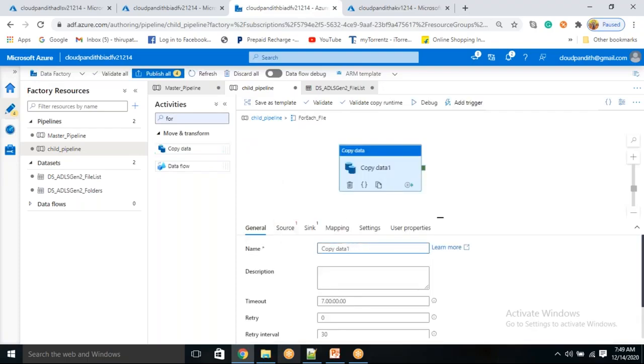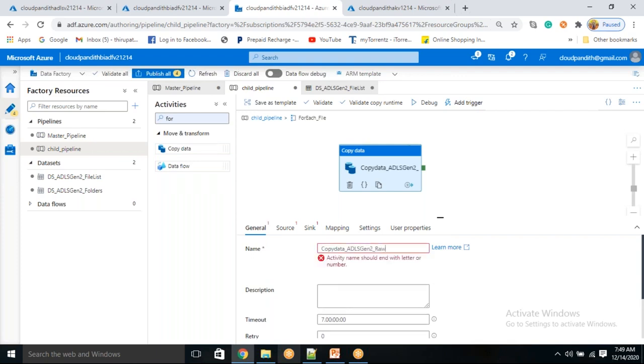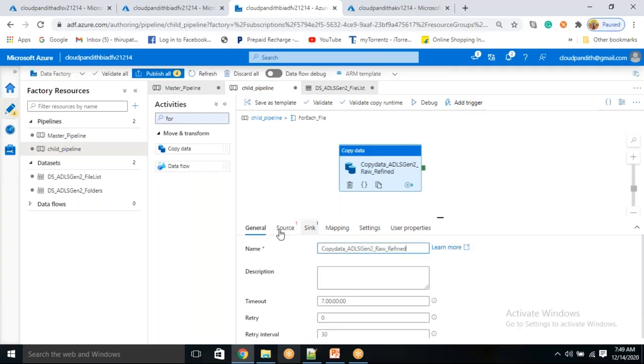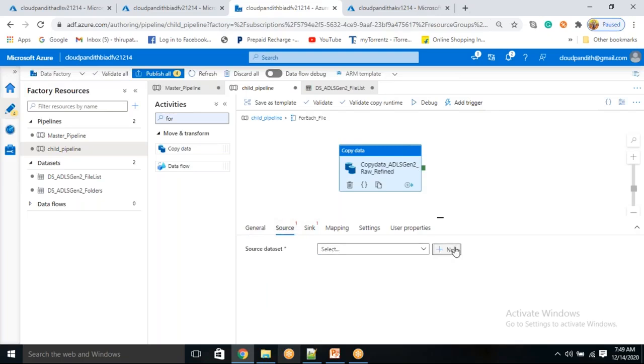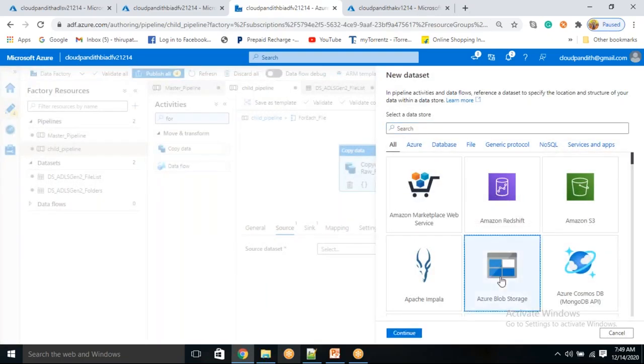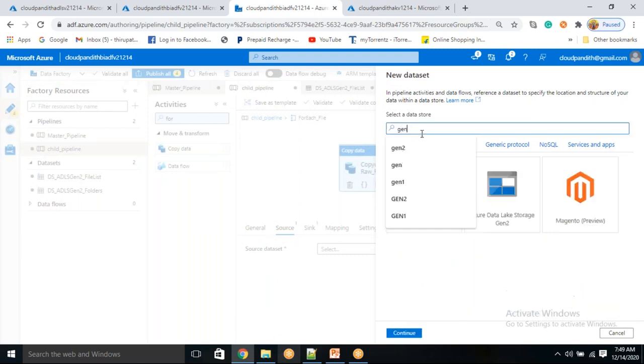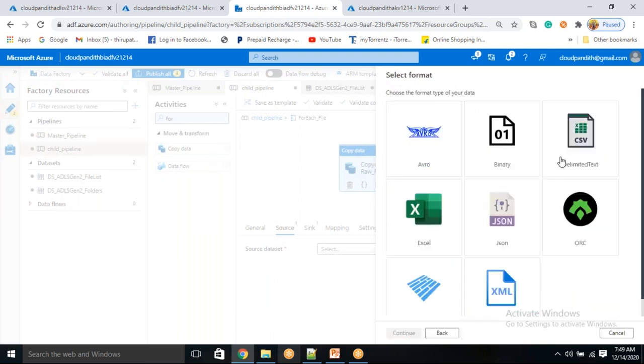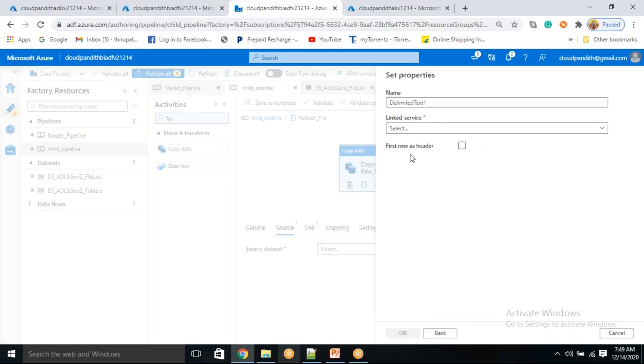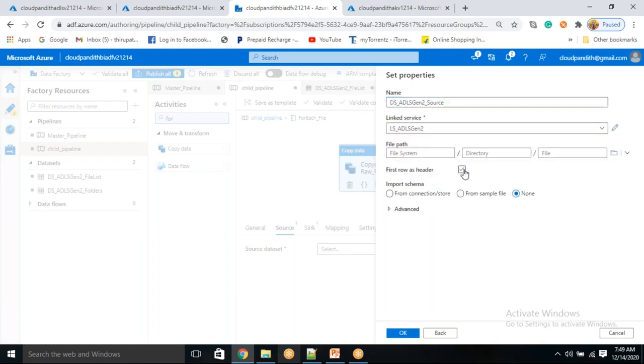Inside the copy activity, it's basically copying data from ADLS from the raw to the refined layer. Okay. Now come to source, click on new dataset here, blob storage, data lake storage. Don't get confused, it's a little confusing, but don't do it. Okay, CSV files. We have input CSV files. This is the dataset for source, DS ADLS Gen2 source. Use this linked service. First row as header.